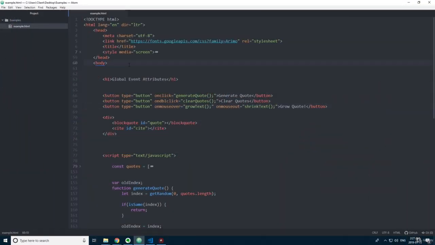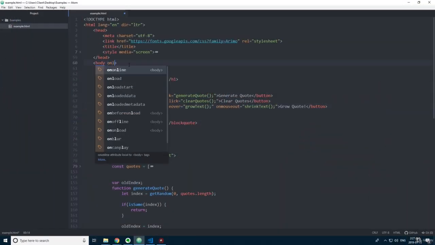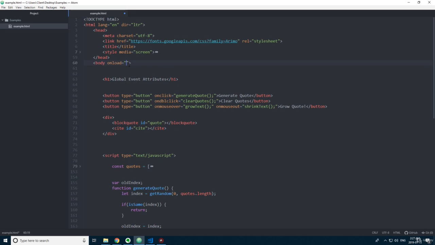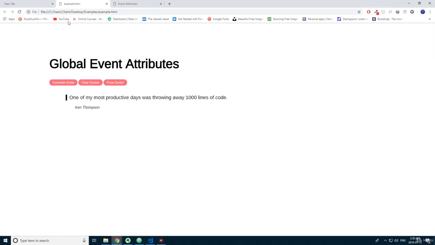And there's also another one actually that I could do right here, which is onload. And then I could say do generateQuote on load. So now when the page loads, it will automatically generate a new quote. So that's pretty cool.